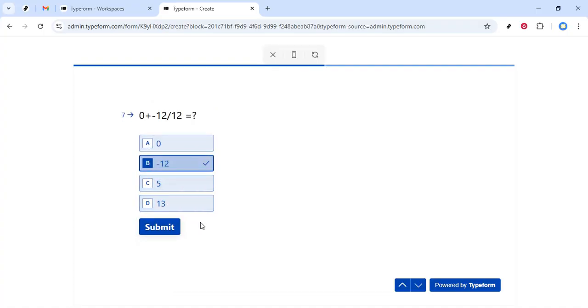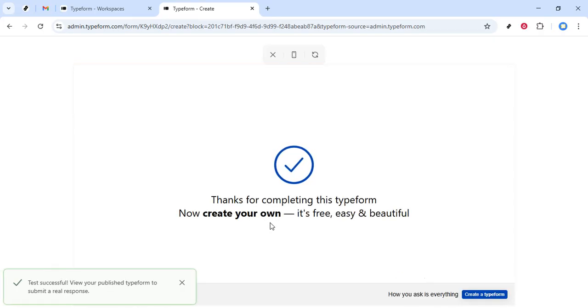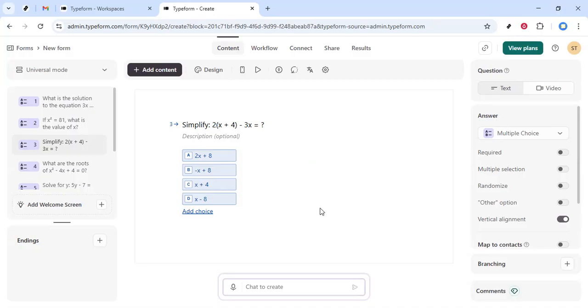After thoroughly reviewing the form, exit preview mode to return to the editor. If you've spotted any issues, you can easily correct them here. Remember, the goal is to make sure your form is as user-friendly and engaging as possible. Once everything looks perfect and you're confident in your Typeform, you're ready to share it with your audience. And that's it. You've successfully learned how to preview a Typeform.